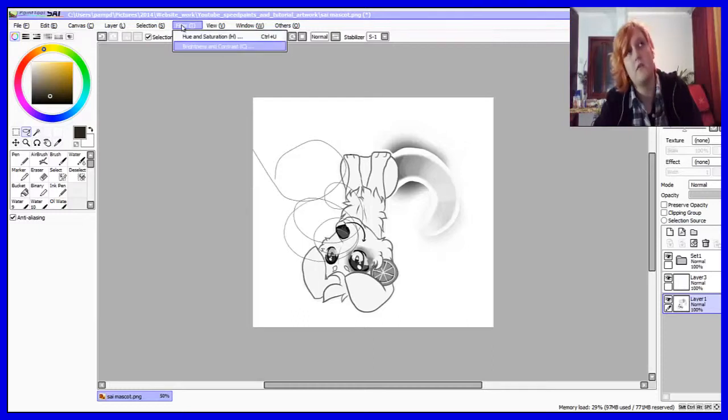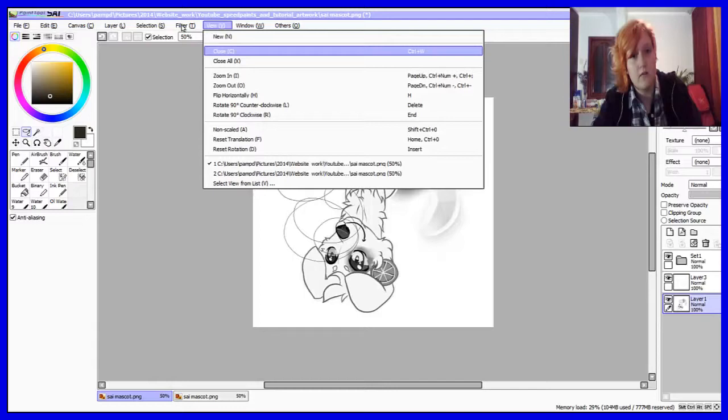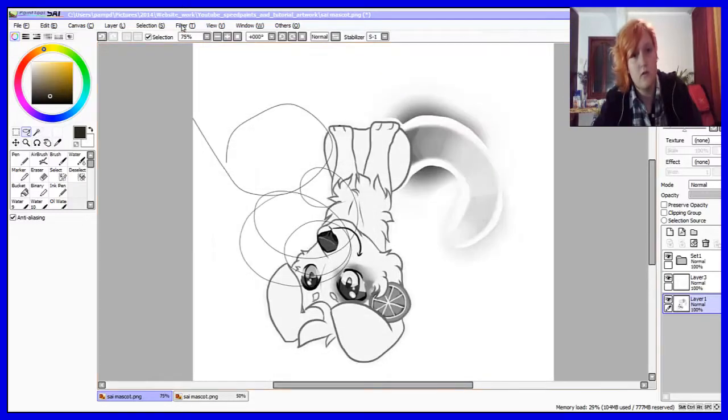These two are pretty great for After Effects after you finish a photo. Then we have view. We can do a new one, so we have two of these. We can have close all, zoom in.